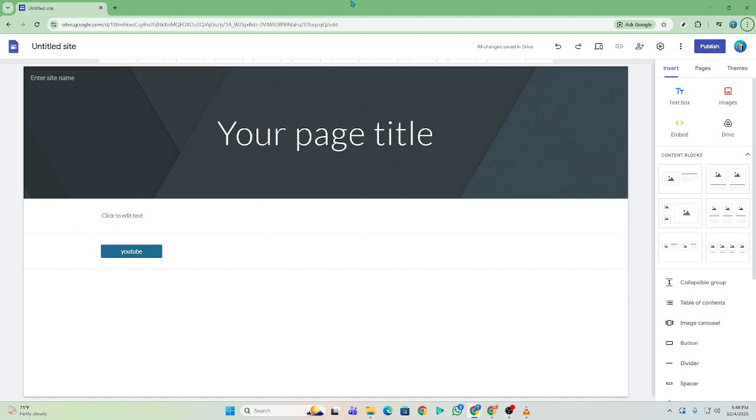Hey everyone, welcome back. In this quick guide, I'm going to walk you through how to add pages, subpages, and links on Google Sites. So, if you're building a website and want to organize everything neatly, this will help you get it done in just a few minutes.